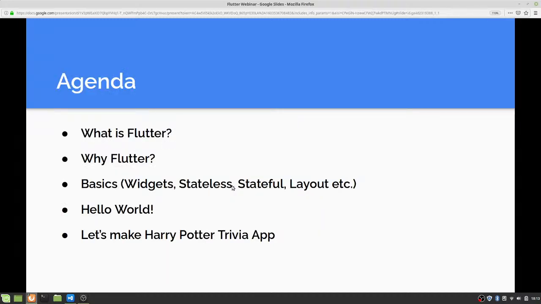Today's agenda is we're going to discuss what Flutter is and why Flutter is so popular these days, and then we'll move on to the basics of Flutter like widgets, stateful widgets, stateless widgets, and then layout, etc. Then we'll make a Hello World app, and then we'll make another app that is a Harry Potter trivia app. I hope everyone is excited for making this application and learning more about Flutter. For those of you who have already installed everything and have the Flutter setup, you can code along with me. And for those who haven't set up things, you can follow this later and code.